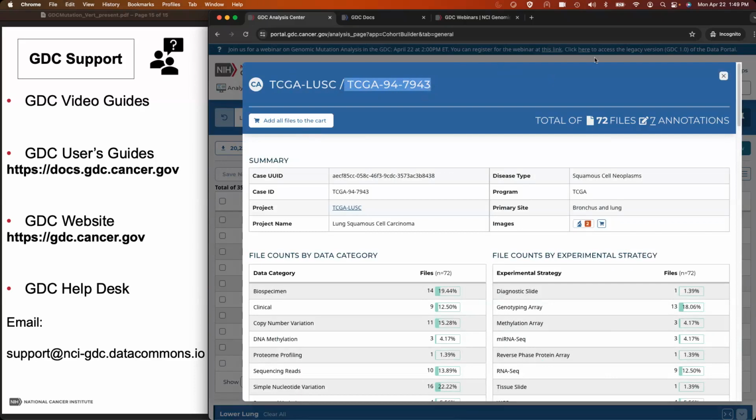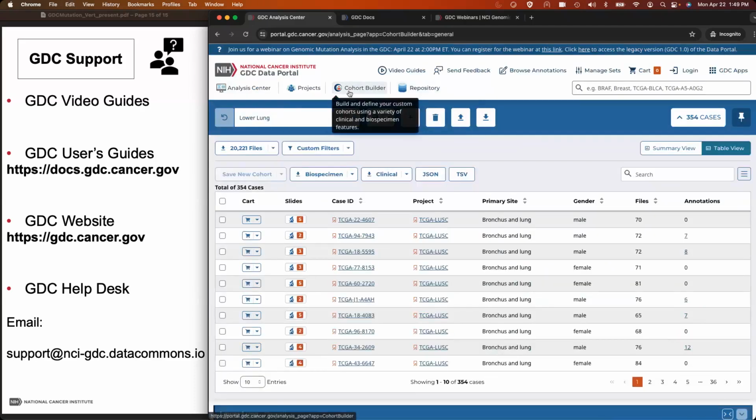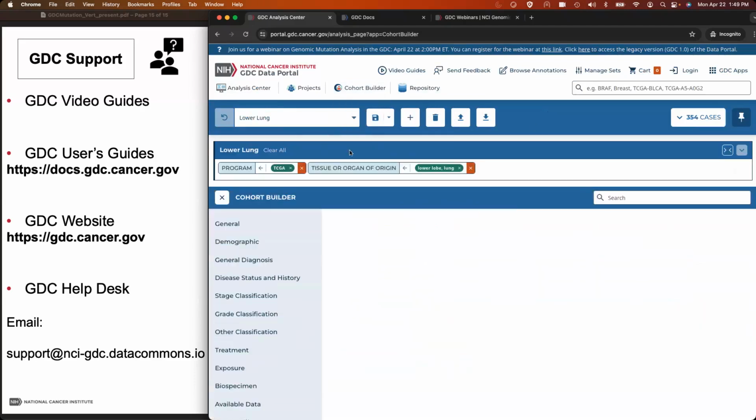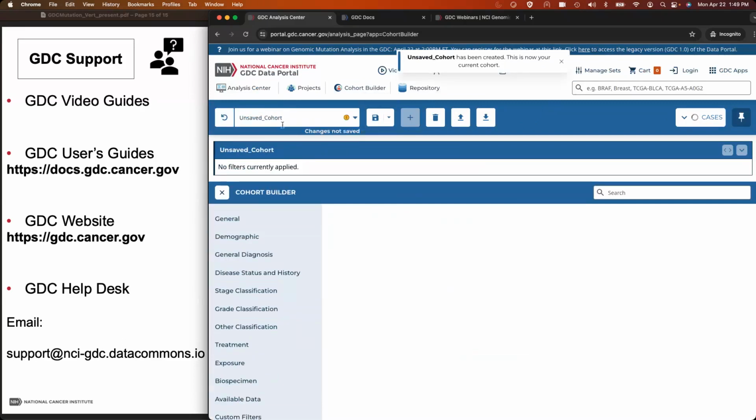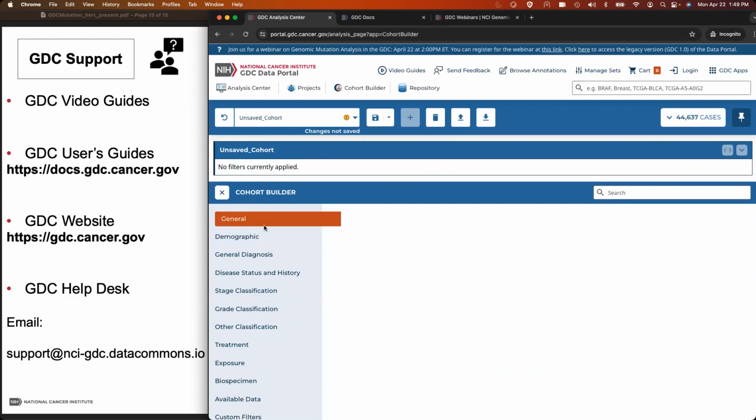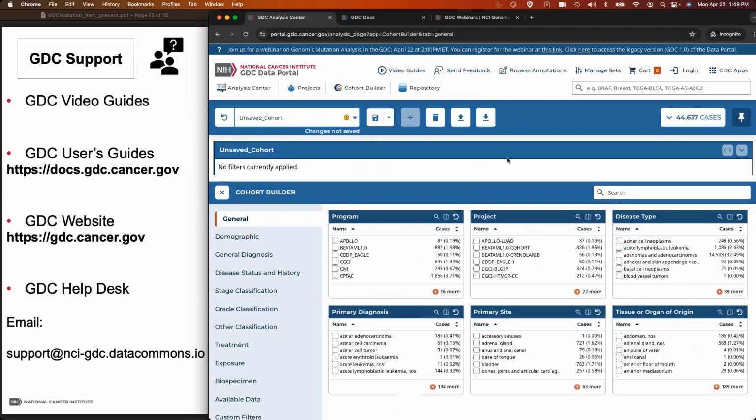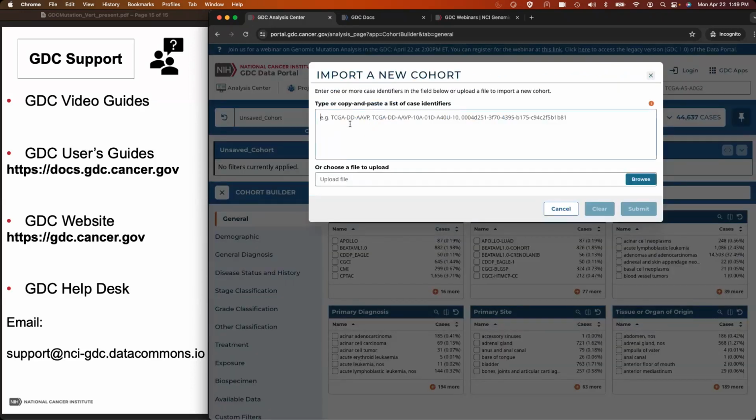And sorry, some of these WebEx windows are getting a little in the way. So we'll click on cohort builder, and we'll start with a brand new cohort. So let's click plus for a new unsaved cohort. And now we have all of the cases in the GDC, all 44,637. So if I wanted to look at one case, I can go to import new cohort and just paste it right here.